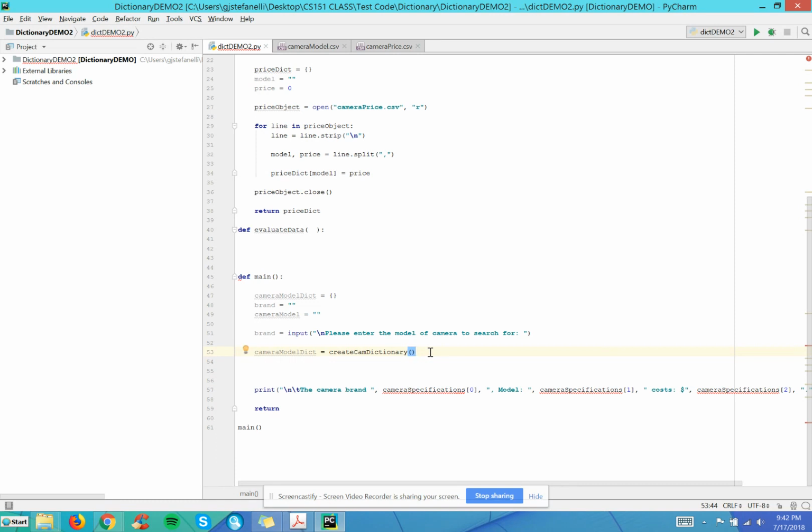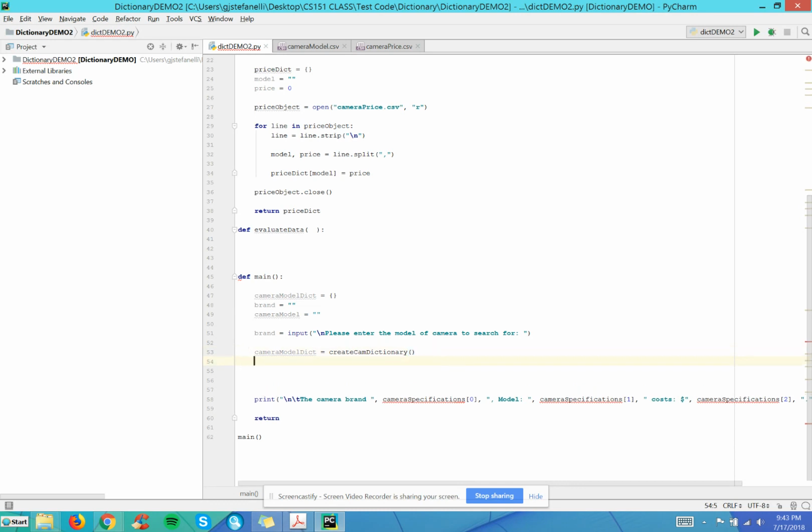So I'm just going to call that function because I don't have to pass any parameters to it. Then I'm going to create a new dictionary called camera price equals create price dictionary, because it's already been developed.